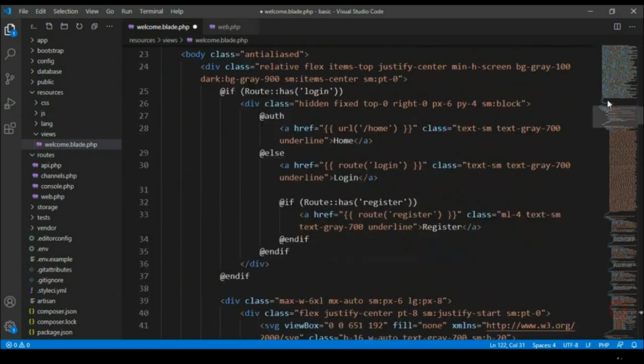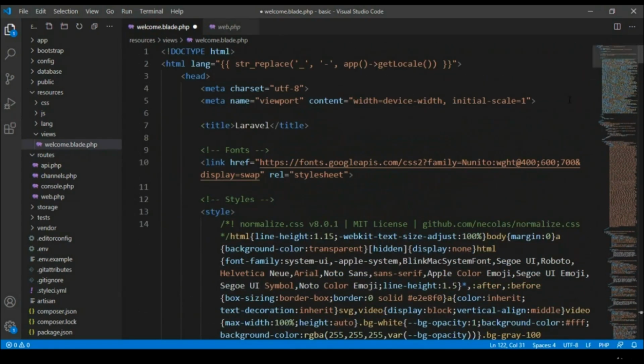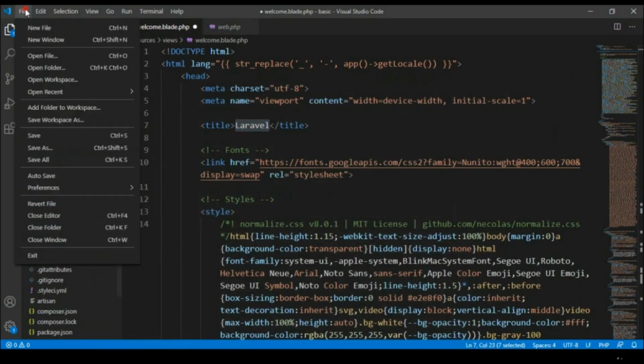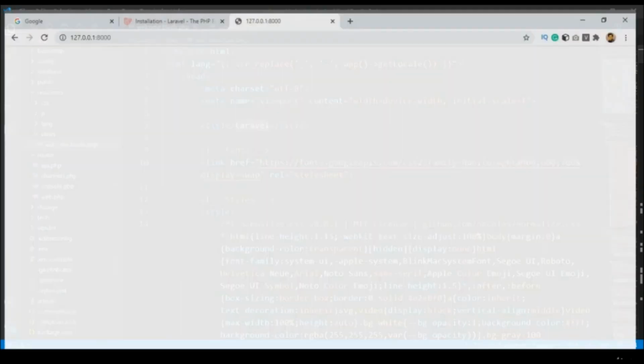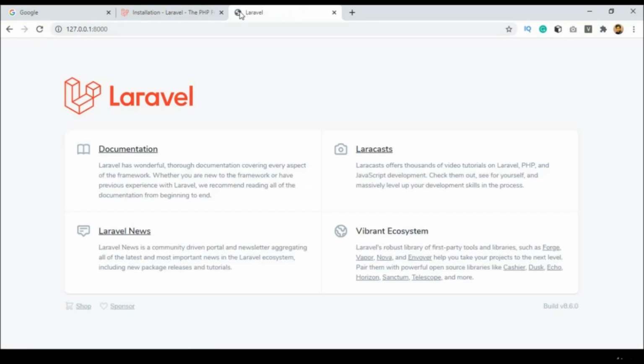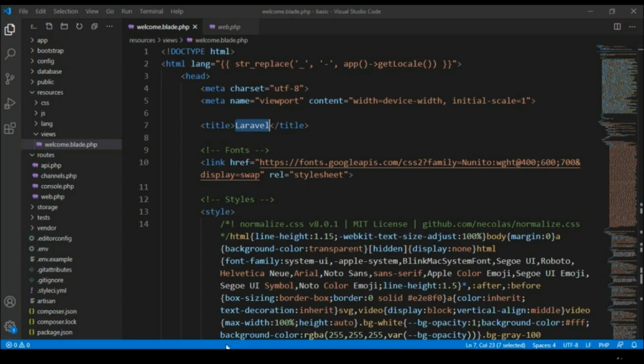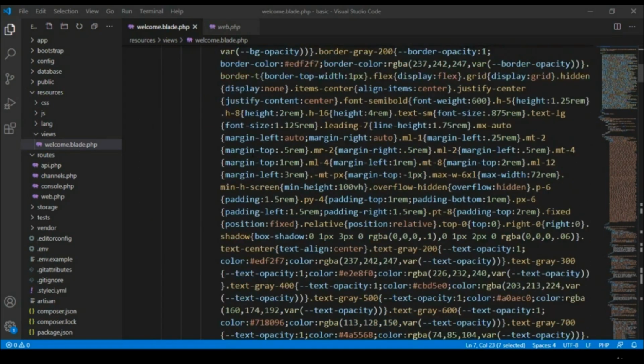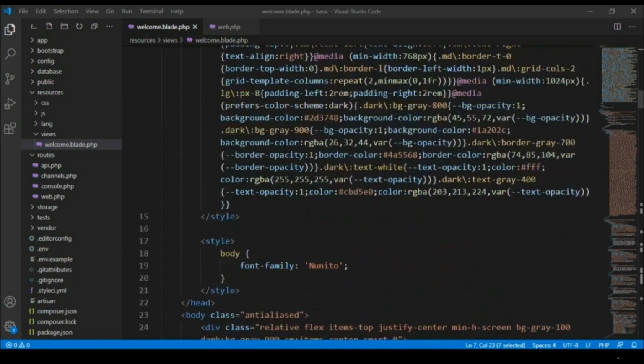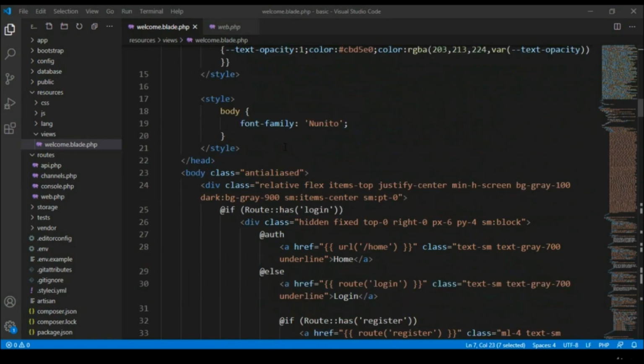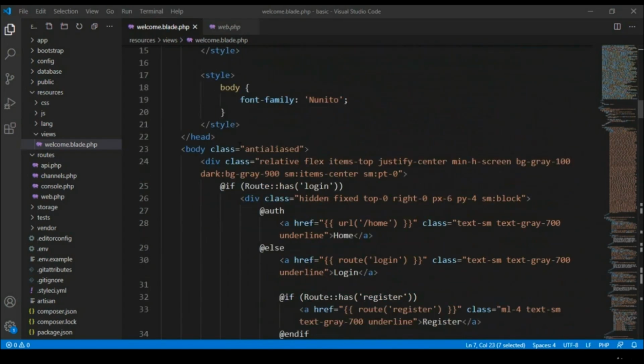Here, whatever you want to change, you can change it from here. There is our title. You can see Laravel, and this title is visible. Like I showed you, I click save all, and now if you refresh it, you can see that is our Laravel. Here, there is our style. By default there is one file. When you install the Laravel project, we get this type of file as welcome.